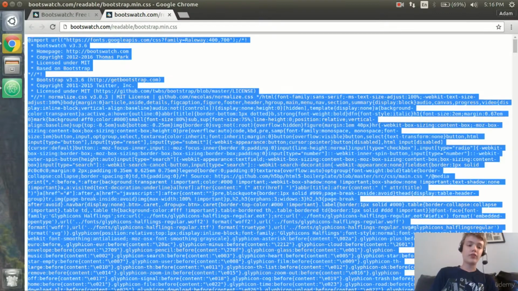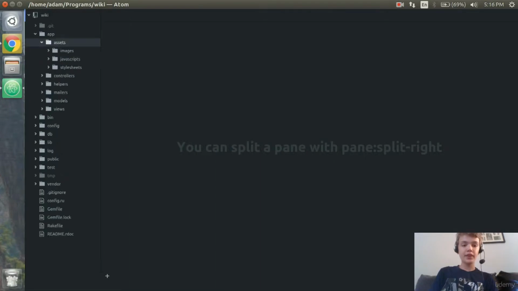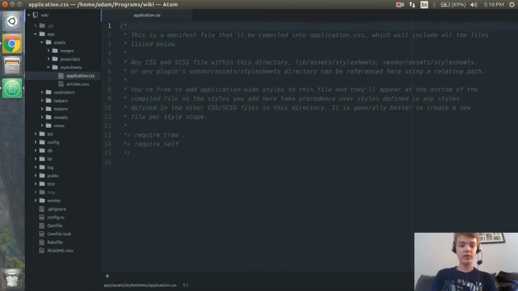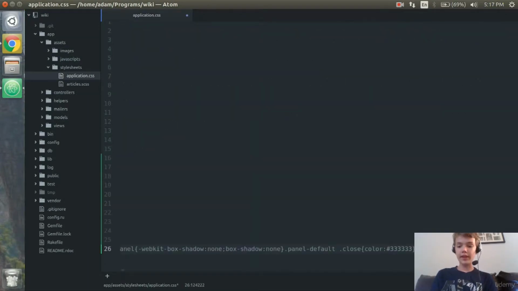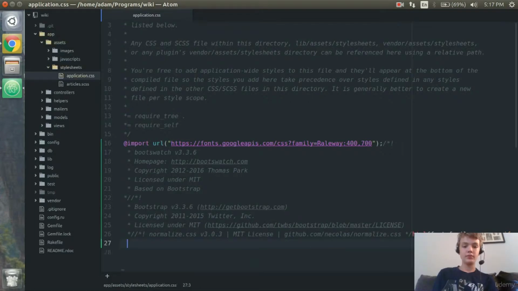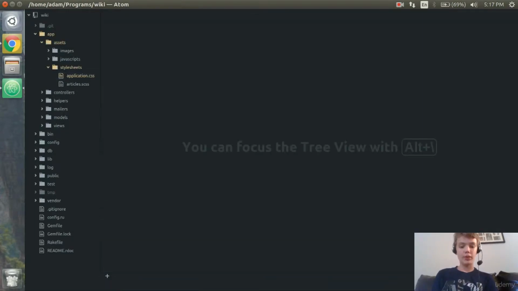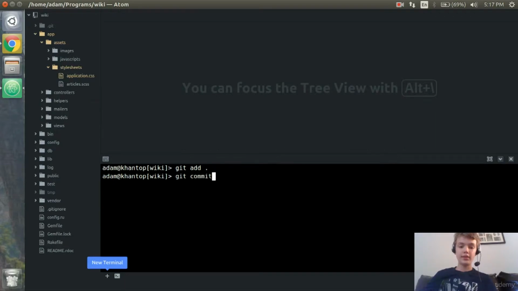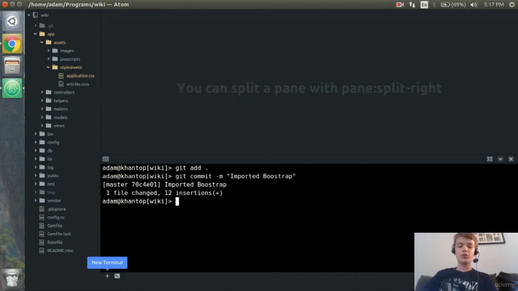So I'll get the bootstrap.min.css and then select this all with Control A, then copy it. We'll open up our text editor, then go to Assets, Style Sheets, Application.css, and I'll just paste it in there like that. Save it, and good. So now we have Bootstrap imported. So I will open up our terminal, say git add dot, then git commit -m for message, and we'll call this commit imported Bootstrap. Sweet, so now we can get to styling, and I will see you in the next video.